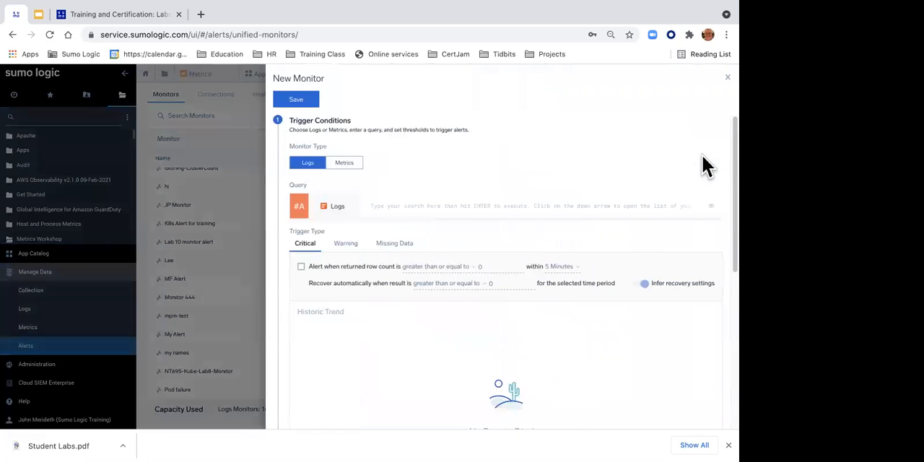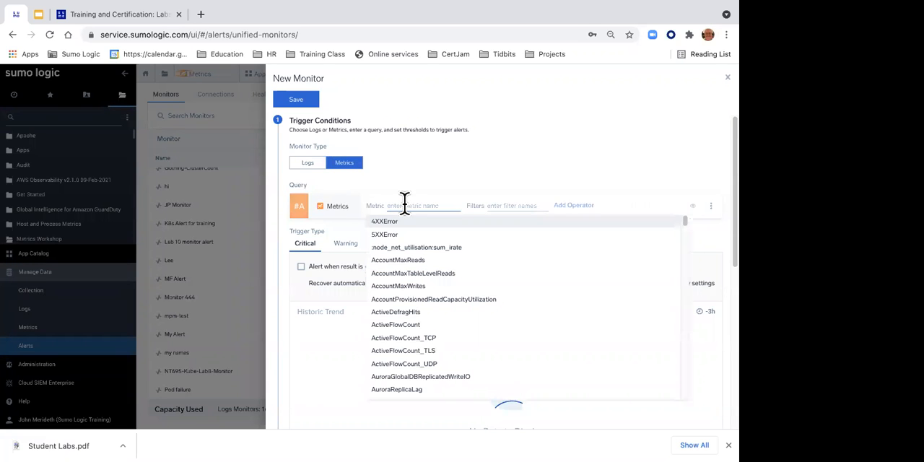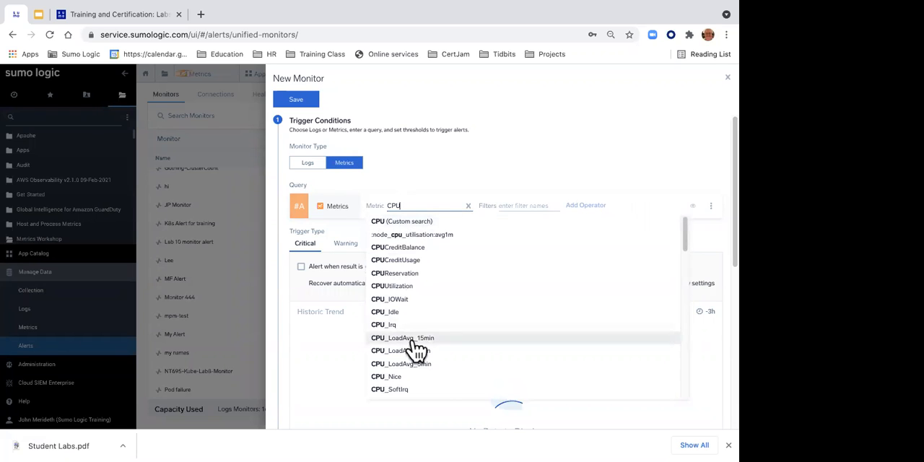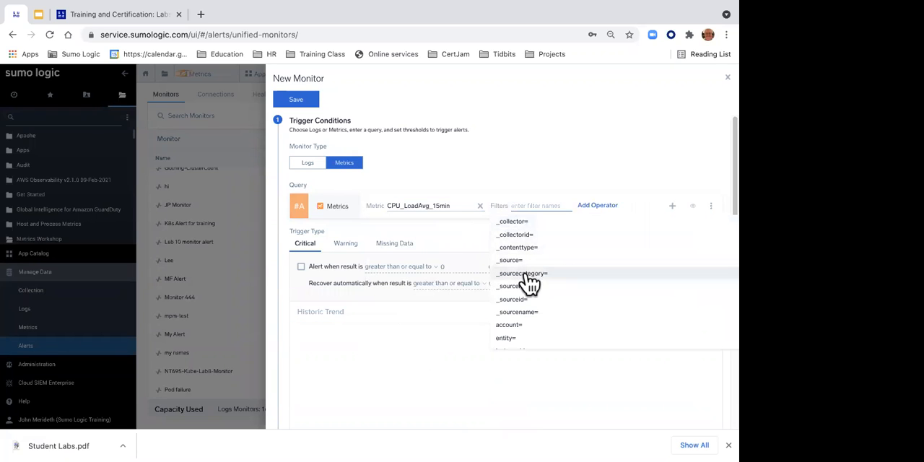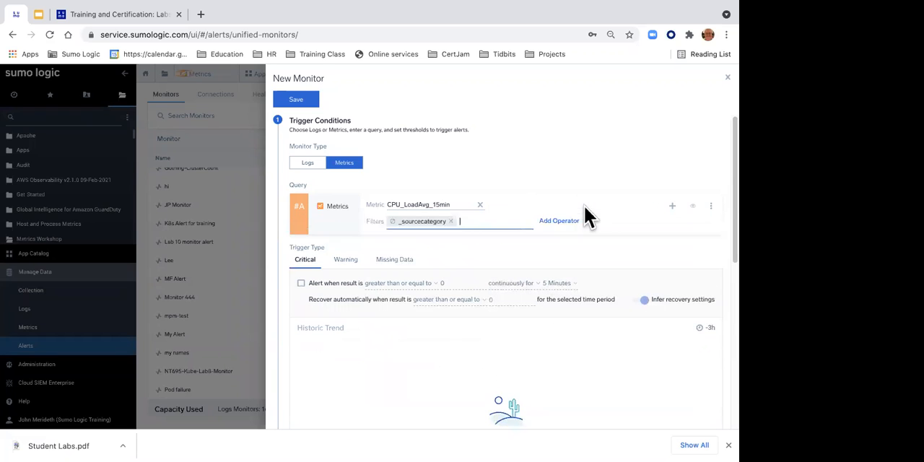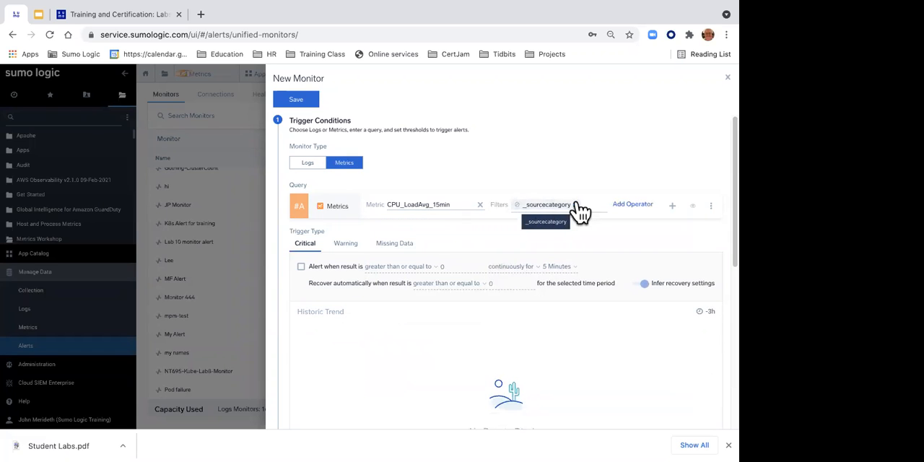And when I add a new monitor, it brings up this interface. So I can either choose to make this a log alert based on log data, or a metric alert based on metric data. And again, I can do something like CPU, load average 15 minutes, source category equals. Sorry, I got a little ahead of myself there. Try this again.